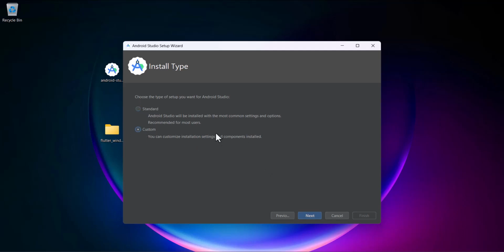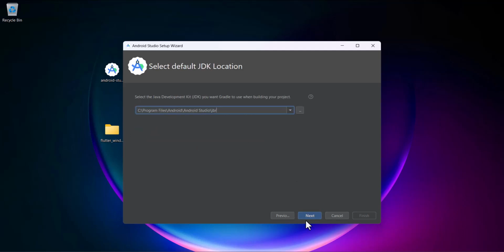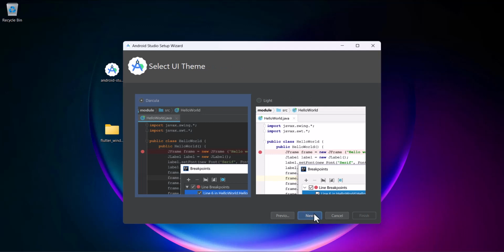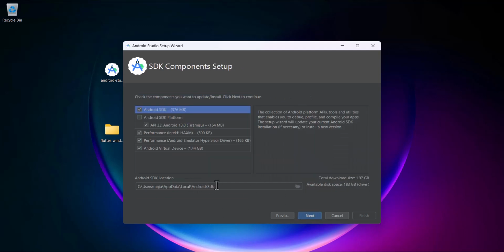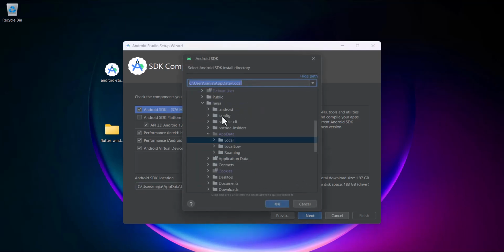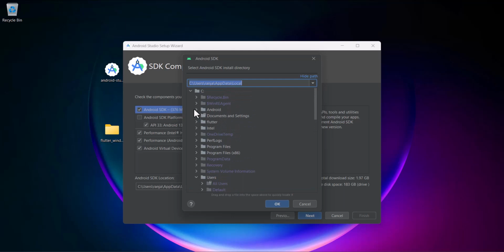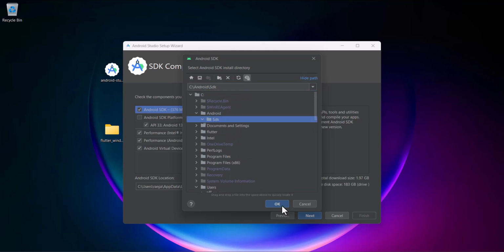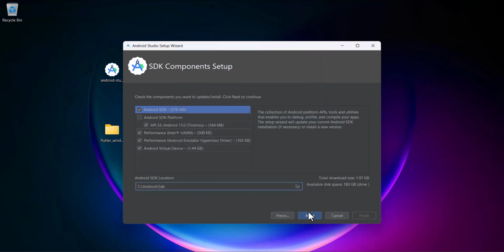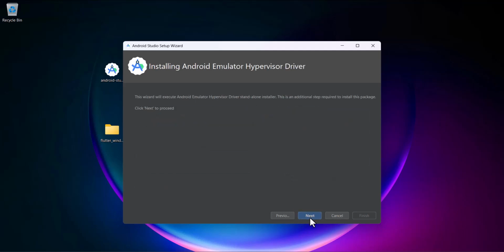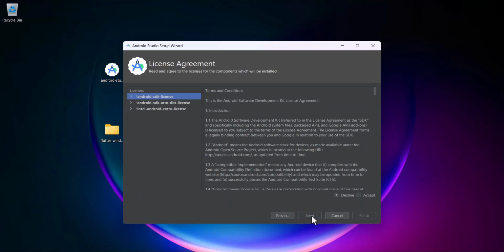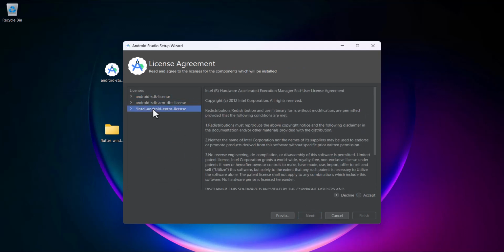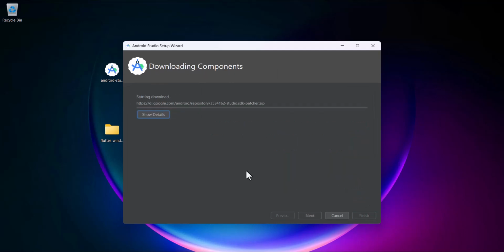Use a custom mode of installation. Click Next. And now here you need to choose the location of an Android Studio SDK. Now I will select the path which I have just created. So C drive, Android and SDK. Click OK and click on Next. Now just accept all the terms and conditions. Sit back and relax till your Android SDK is getting downloaded.